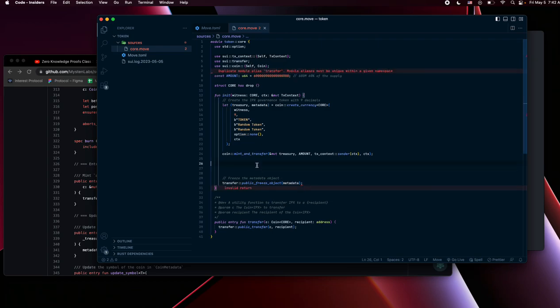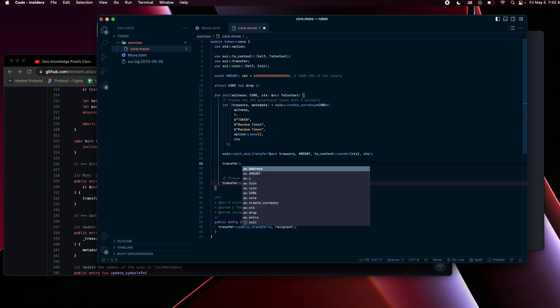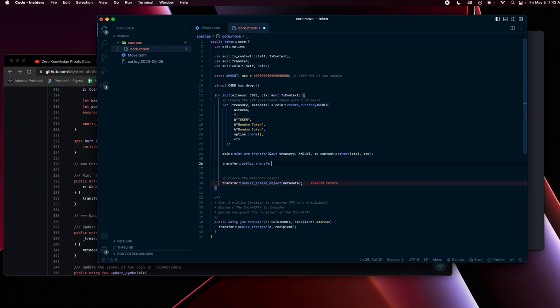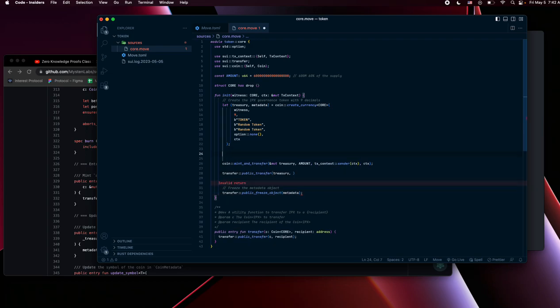Didn't even see it. Anyways, so then I'm gonna do a transfer, public transfer, because this is what's called. And I'm gonna transfer it, the treasury, to myself, right? So on myself, I already have it here. To save some gas, just put it locally.